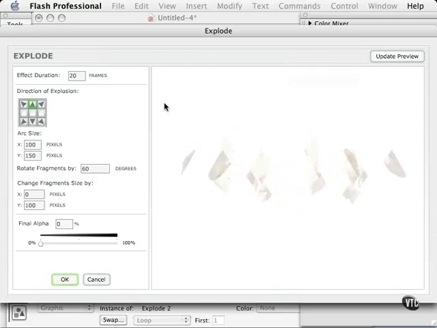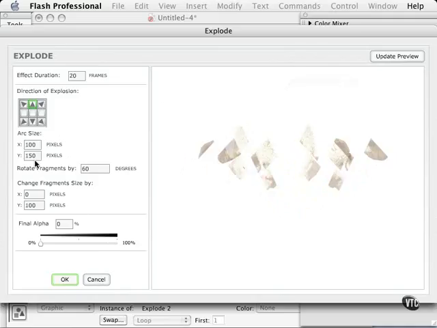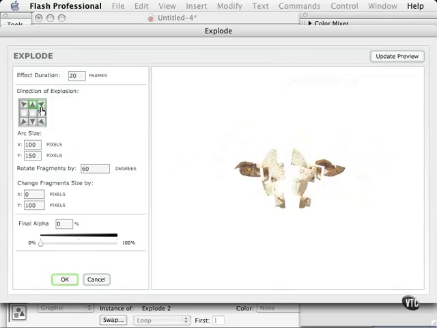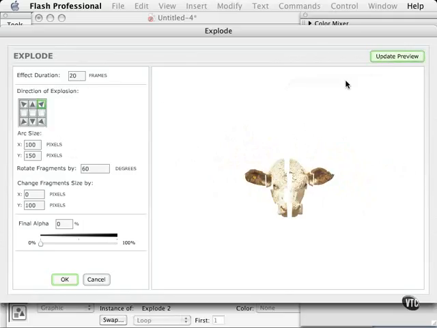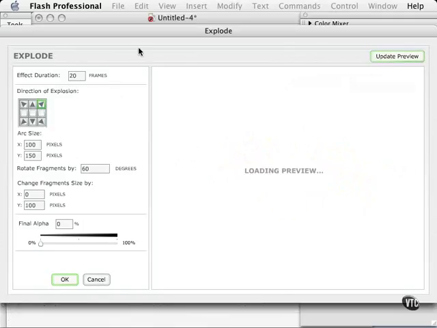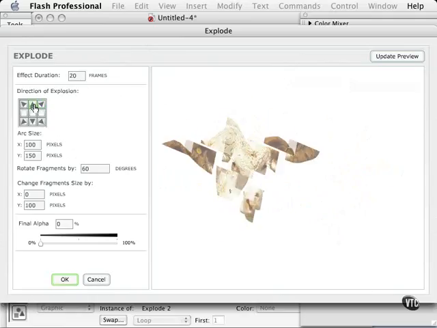Now what we have here is a preview of the cow head blowing up, and we can manipulate how it explodes with these controls here. So we can affect the duration of the explosion, the direction of the explosion. So for example, we can make them go to the right, and to do that, just click the Update Preview button to get an update of the result you need here. And as you see now, it explodes to the right. Let's go back to the middle again.